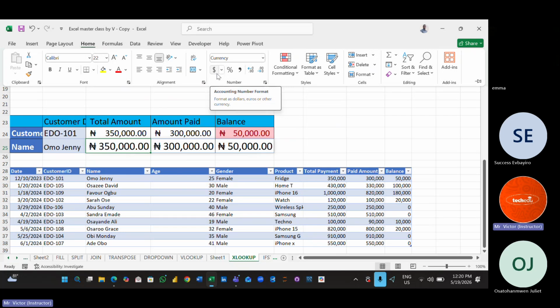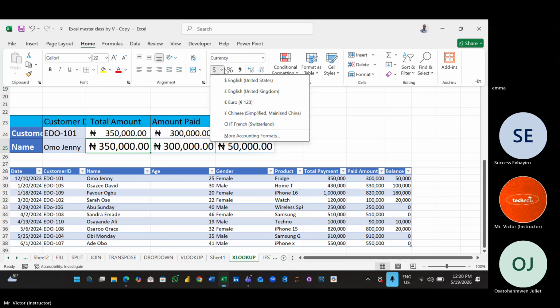So if it is the other one, that is when you click. That first step, I follow that General. You can click the front of that dollar and it will still take you to the same thing. If you click the front of the dollar, you see other ones: English United States, English United Kingdom, Euro, then Chinese, then you come to More. This More is where you search for Nigeria and other currency.